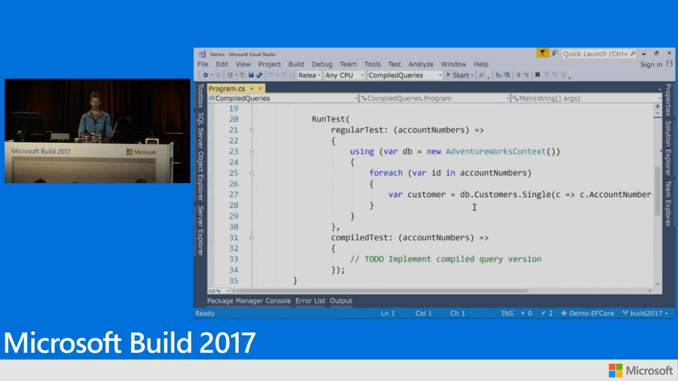The first one is going to connect to the AdventureWorks database. And this test is going to give us a set of account numbers. So we're going to create a context and then loop through those account numbers and pull back the customers one at a time. Now, obviously, if I wanted to pull back a bunch of customers, this is the slowest way to do it, doing them one at a time. Typically, I would write a big query to pull them all back at once. But what we're trying to demonstrate here is not the best way to pull back a bunch of customers, but we're trying to iterate the same query multiple times.